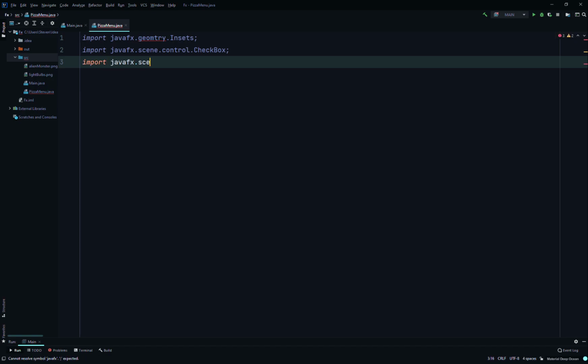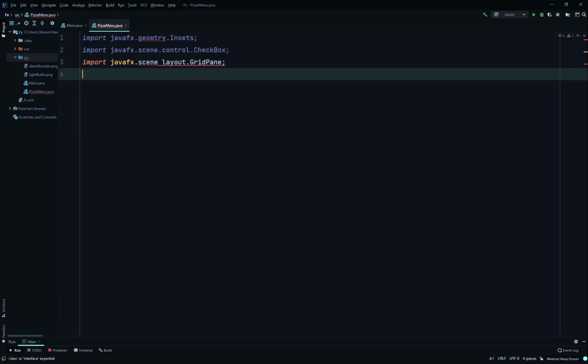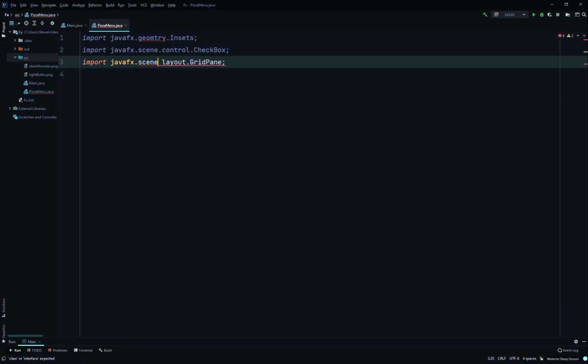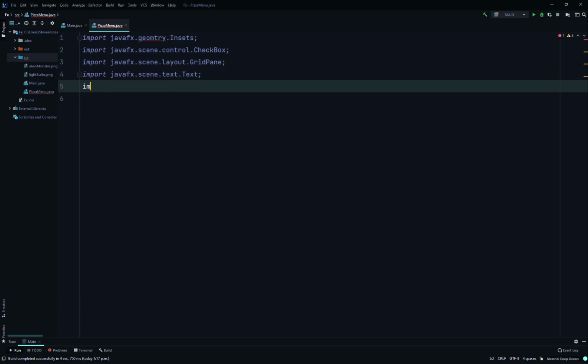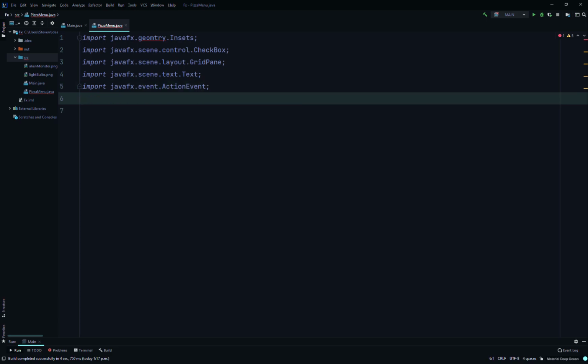Import javafx.scene.layout.GridPane. Import javafx.scene.text.Text. Import javafx.event.ActionEvent. Import javafx.geometry.Pos.